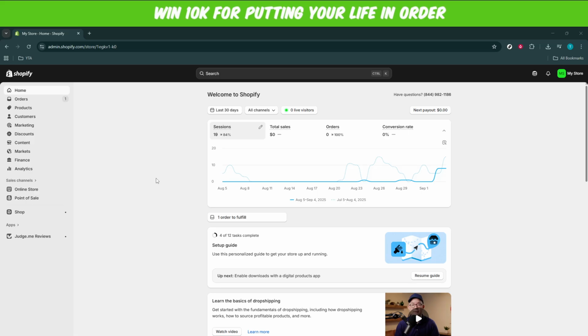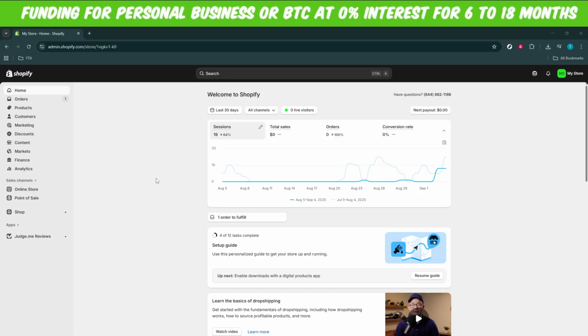Let's begin by heading over to your Shopify admin area. Open your browser and log into your Shopify account. Once logged in, you'll arrive on the home page of your store's admin panel. This is your command center, where you can control various aspects of your online store.